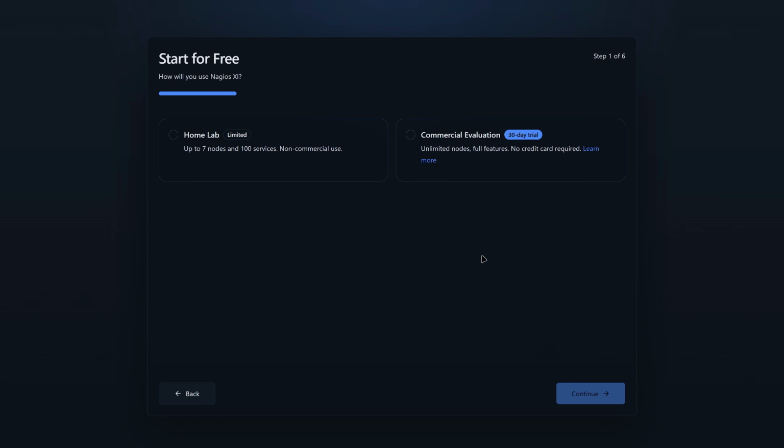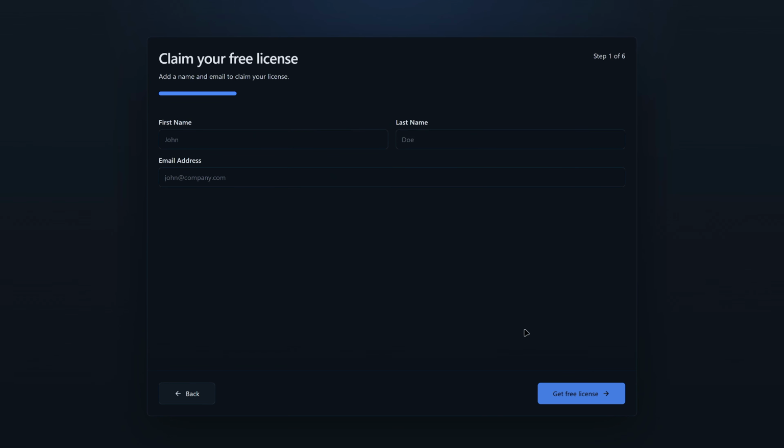Next, it'll ask if we have a home lab, we get a limited license, or a commercial evaluation with a 30-day trial. We'll click on the Home Lab Limited option and click Continue. Then it asks for our name and email address. And now we click Get Free License.